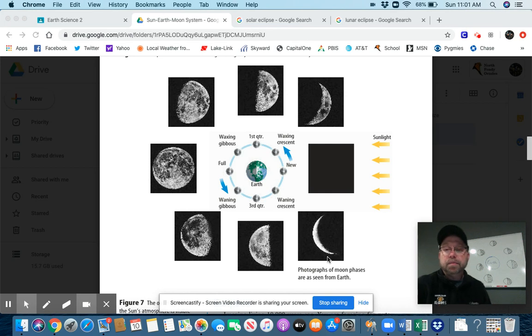And 29.5 days later, we get back to the new moon, where we can't see anything because we are looking at the unlit side. All right. Those are the main phases of the moon.